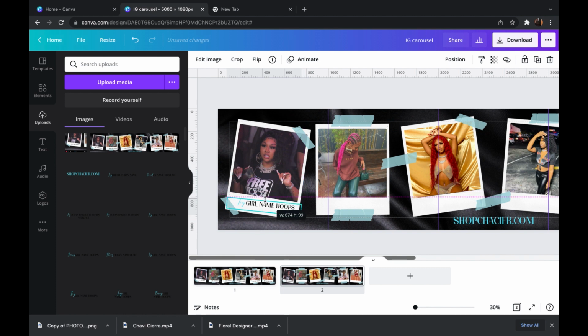And again, you just adjust the text as needed. Make sure it's kind of tilted like the picture so it just looks nice all together. And you'll see me do that for each of the Polaroid pictures. And again, I'm just adjusting it to my liking. You can do it however you want to do it, if you want to even set it up like this.